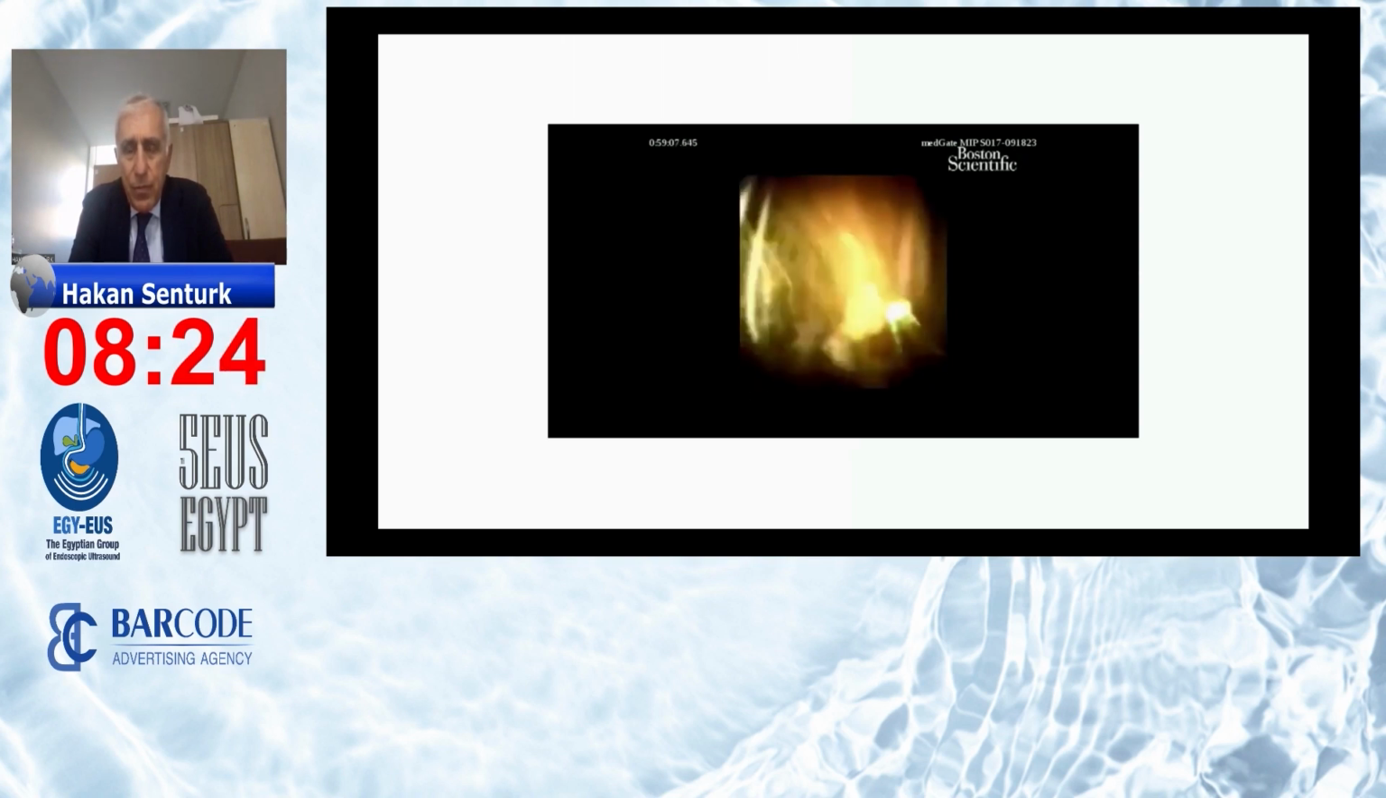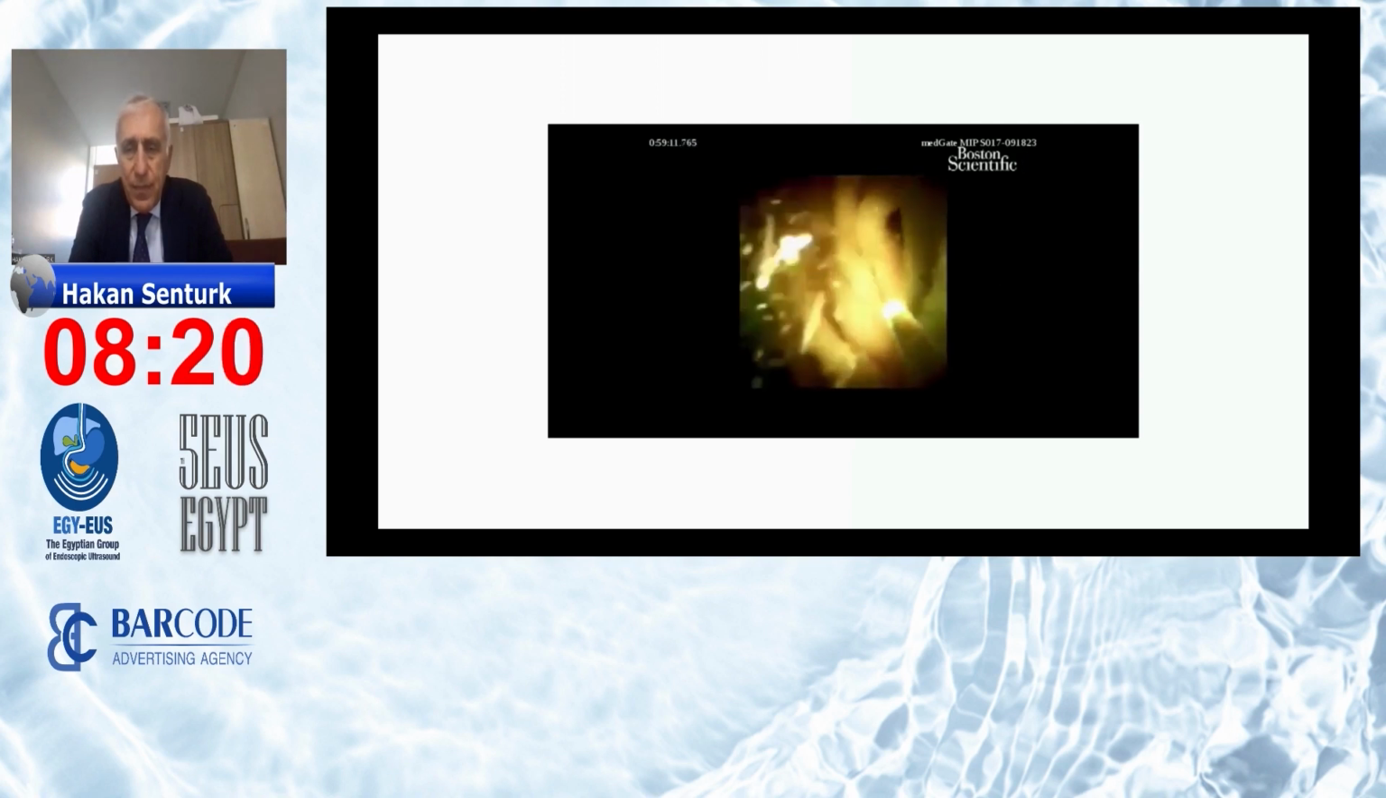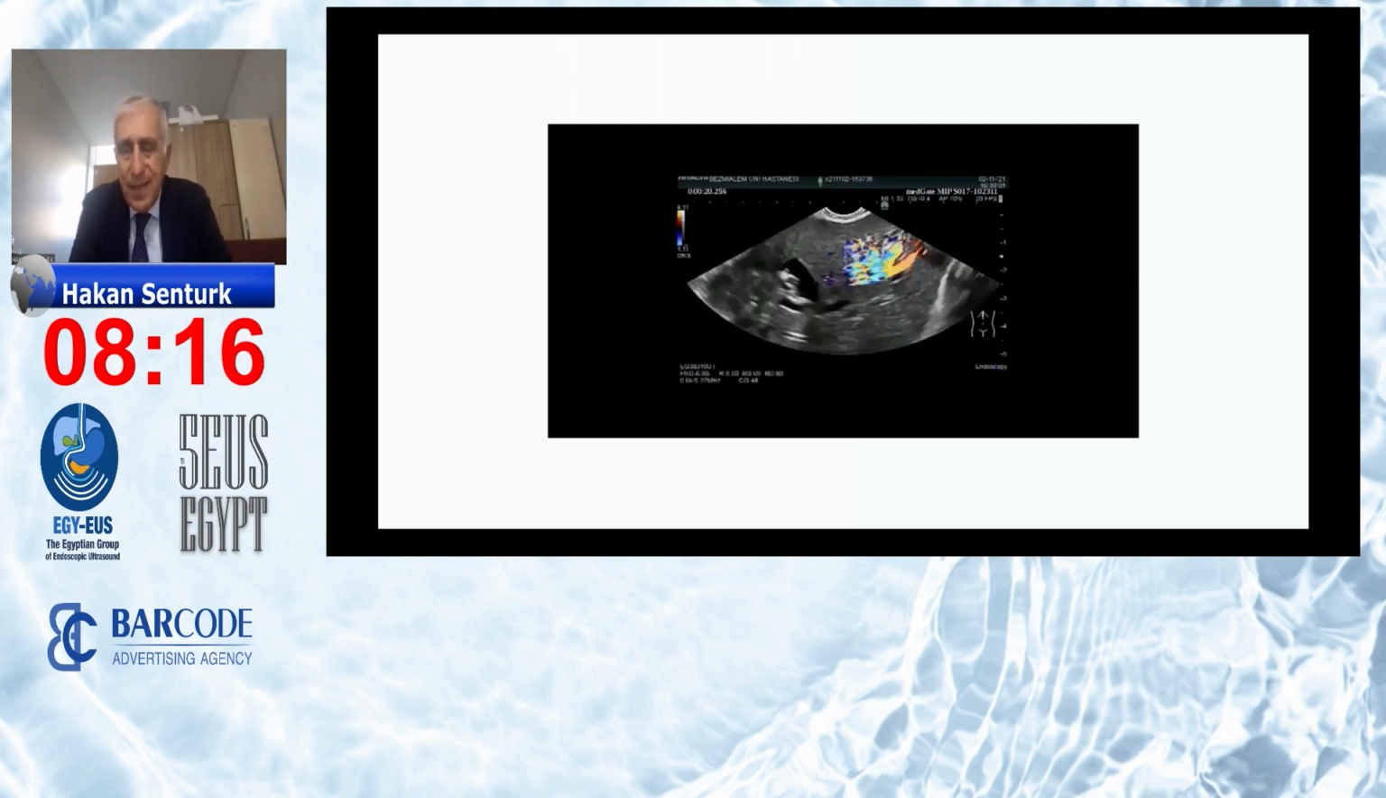And after completing this, we can either remove the metallic stent and put a double pigtail stent and keep it for 6 months, and then we can remove everything.